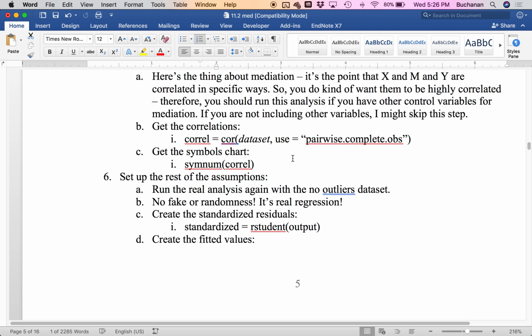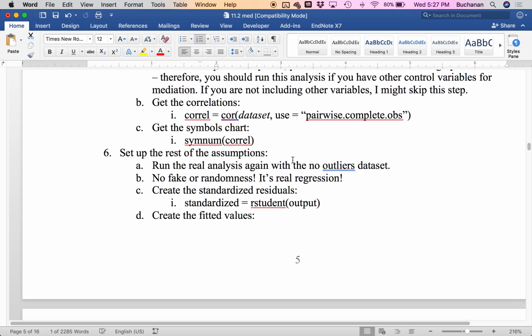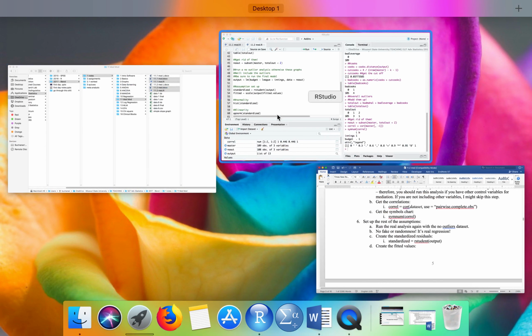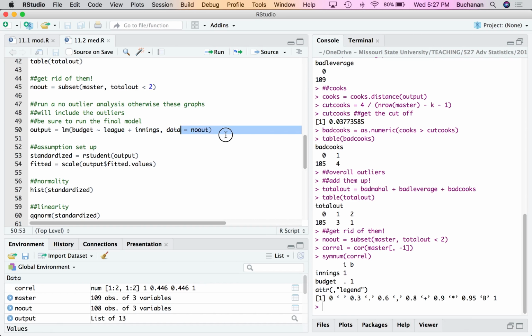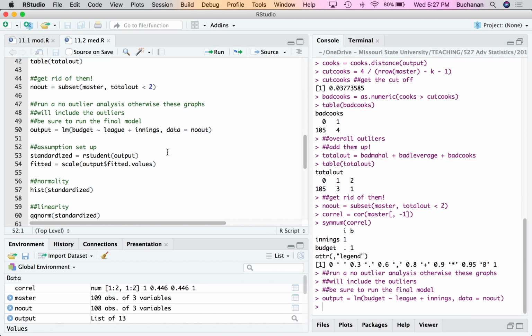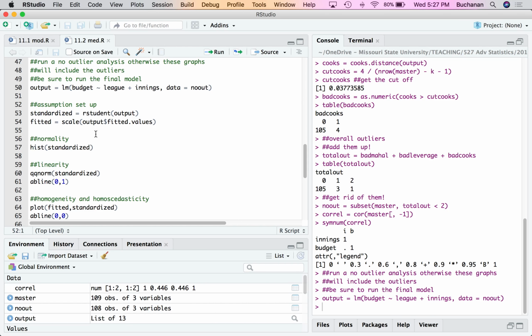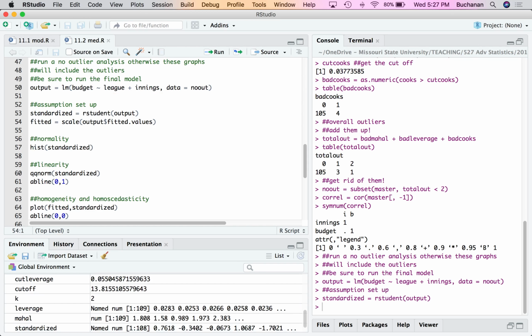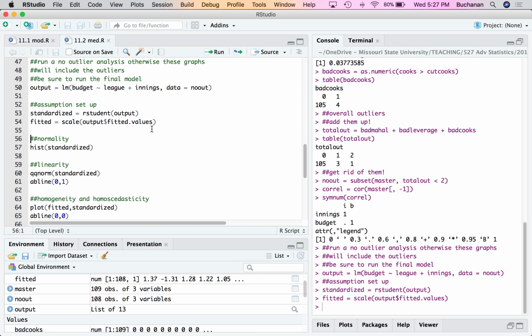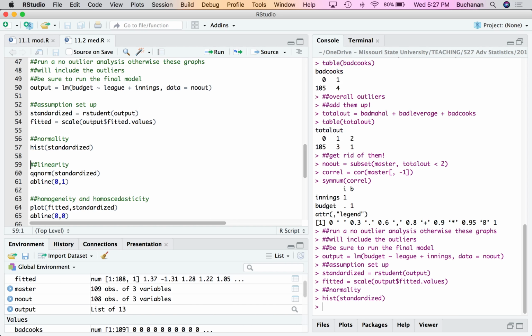Okay. We're going to run the rest of our assumptions, but no fake regression this time because it's real regression. And so we're going to create our final model again, this time on the no out data set. So I changed out the data set name is the other thing I did. And then I'm going to set up my assumptions like I normally do, except this time I don't have to do any of that fake randomization stuff. So I'm going to get my studentized or standardized residuals. I'm going to standardize my fitted scores. And now I've got predicted scores versus error. And we standardize those to make the whole thing easier to read.